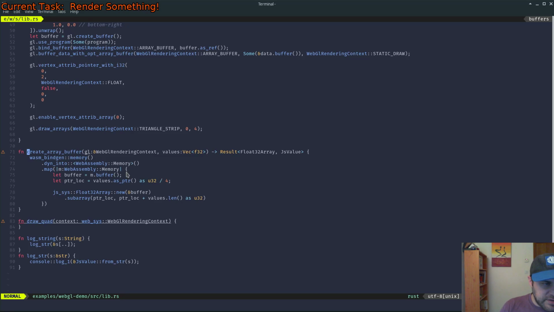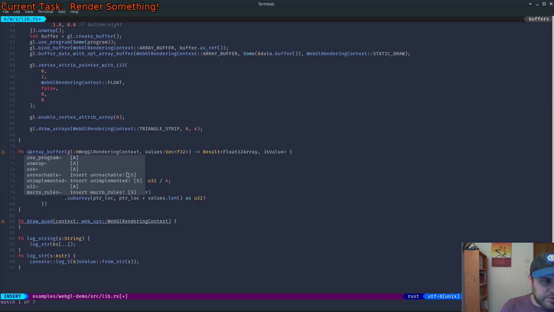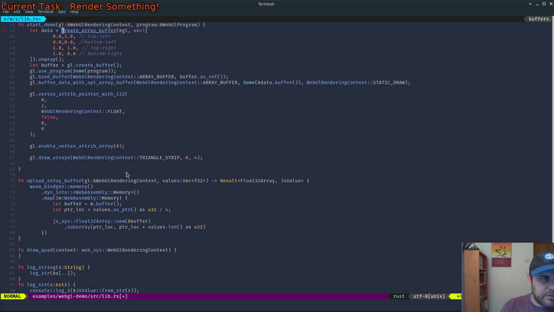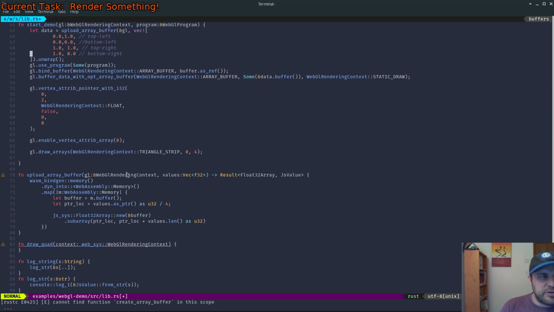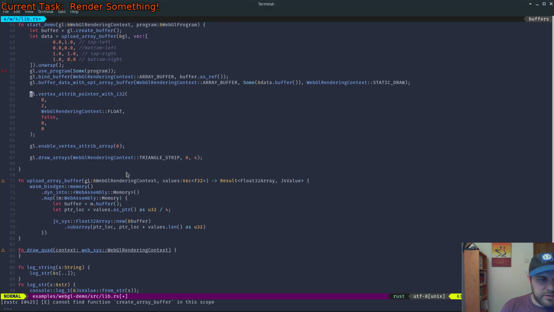So instead of create array buffer, what we really want to do is upload array buffer. And okay, so then what we want to do, well, actually, we want to give it a buffer, right? Give it a target. I'm not sure which one we want last. Doesn't really matter. We're not in the partially applied unary space where it really matters. So whatever. No, sorry, buffer.